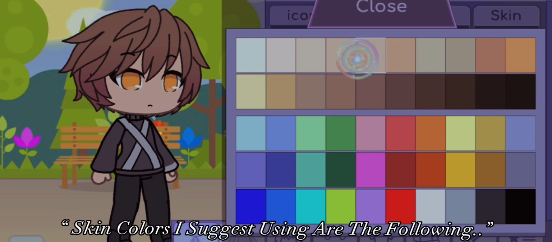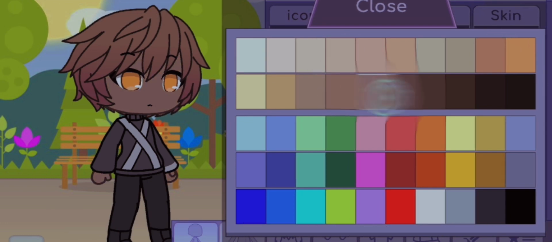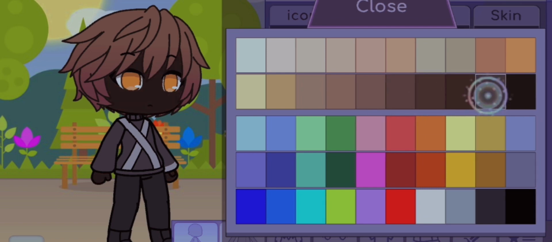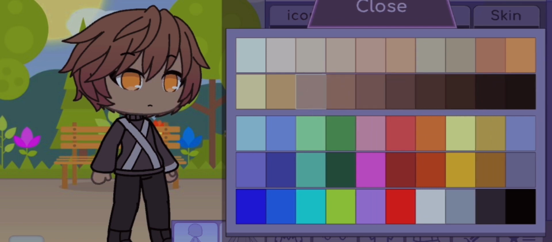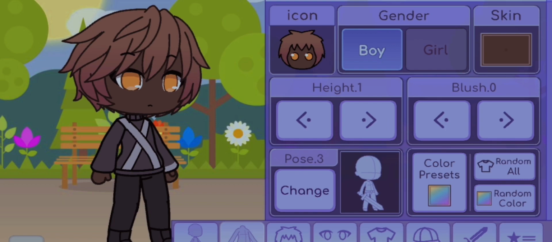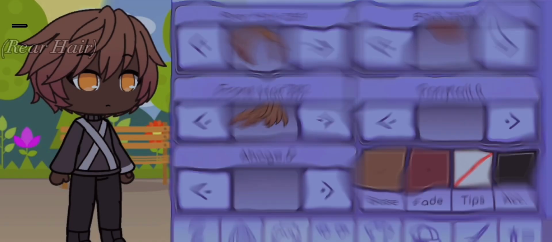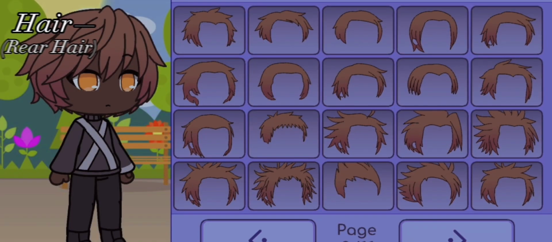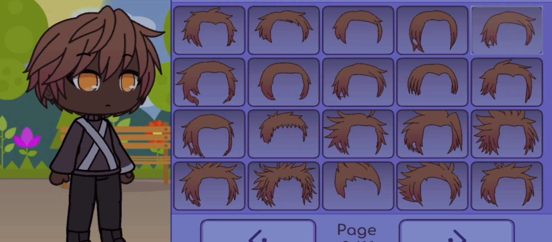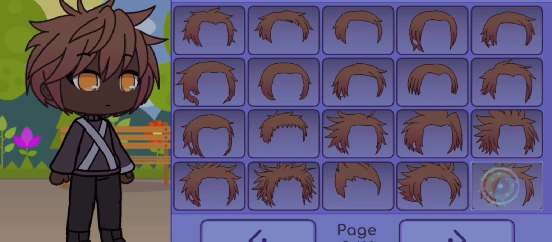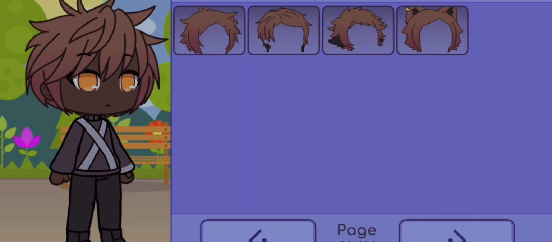I suggest using the ones I'm clicking on right now. The skin color I'm going to use is this one right here. It should show that one. But you can use whichever skin color you want. So again, the ones I'm clicking on are the ones you should use. It'll show which one I'm going to use. You can use it if you want. I'm just saying, just be unique with your characters.